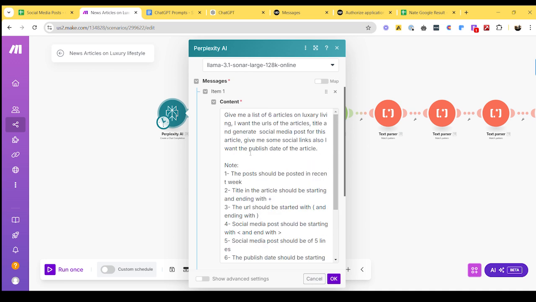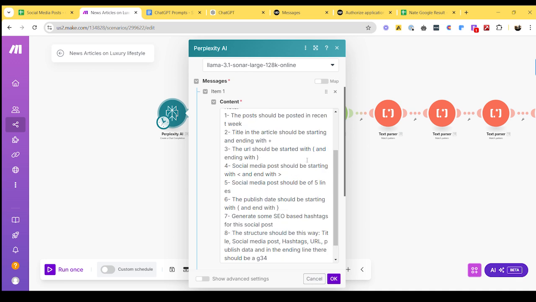So in the last I added some notes here that, for example, let's say here I want the article and should be starting and ending with the plus sign. The title of that article should be starting with the plus sign and ending with the same thing, and the URL should be starting with these brackets, and the post, social media post, should be starting with these signs, and the publish date should be in between these brackets.